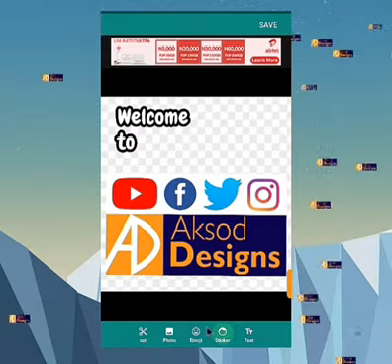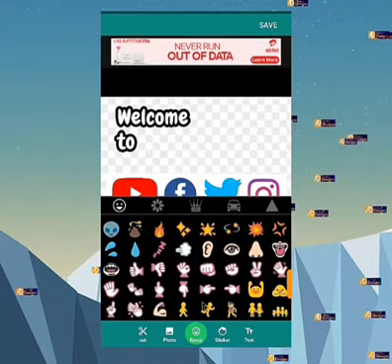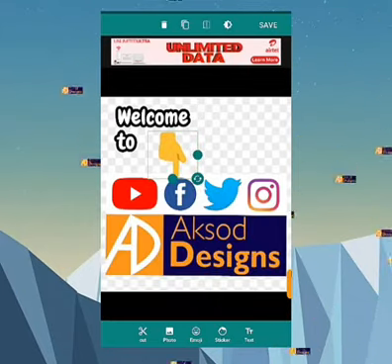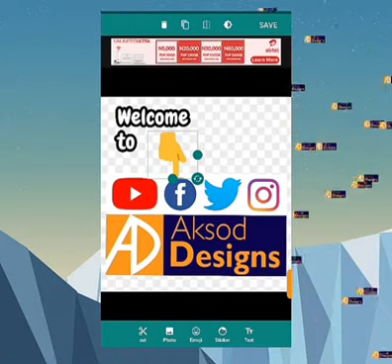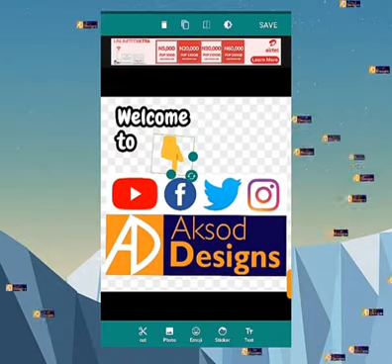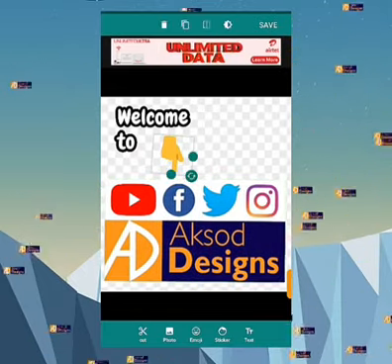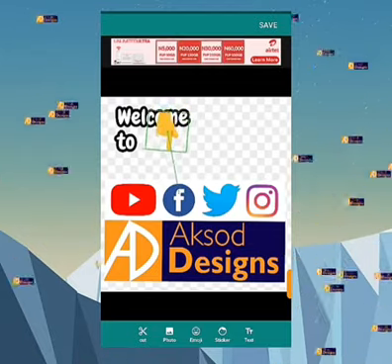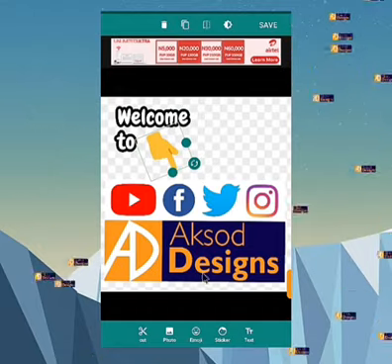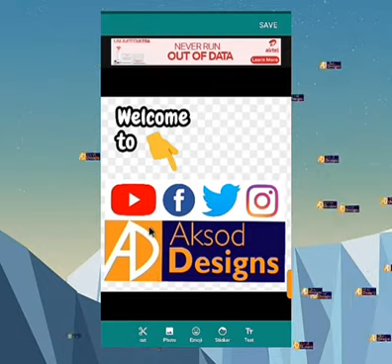After that, just come to your emoji. I want to add my emoji. Let me add this hand, and you can reduce the size of the hand, or let me do it like this. So that's that. Welcome to that is Axel Design social media.